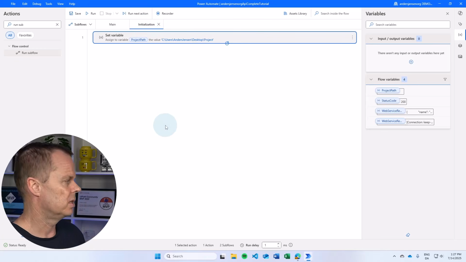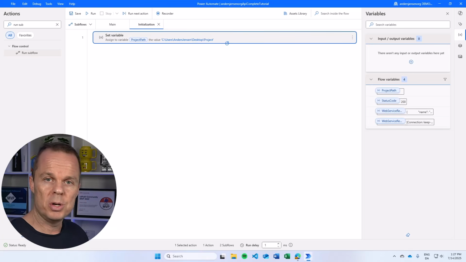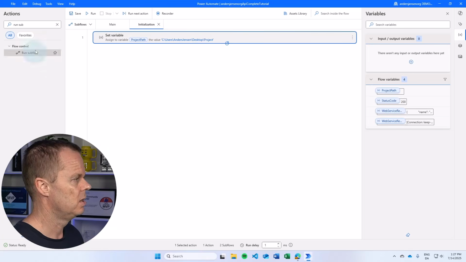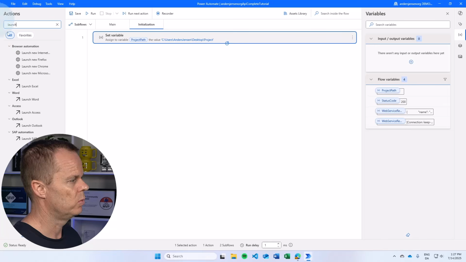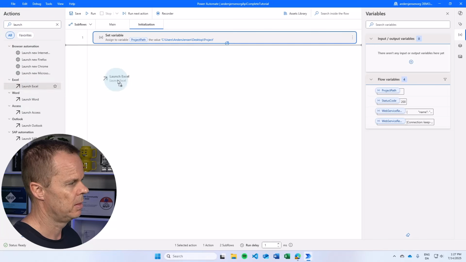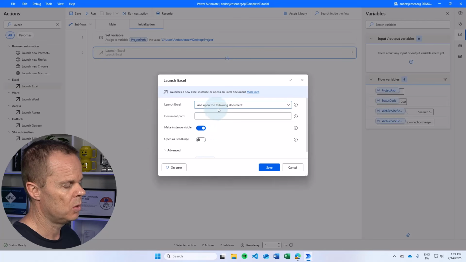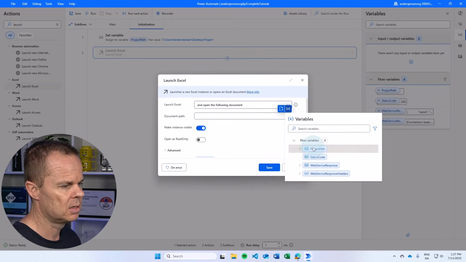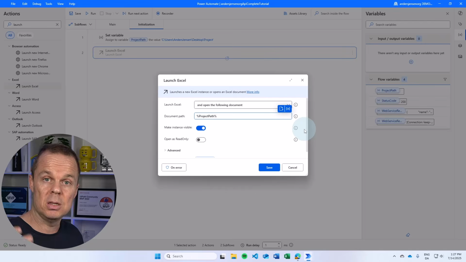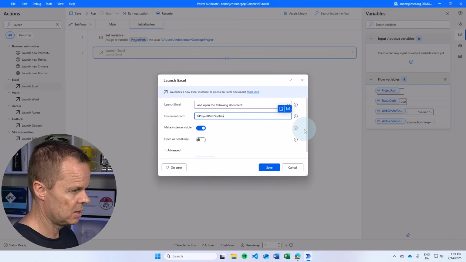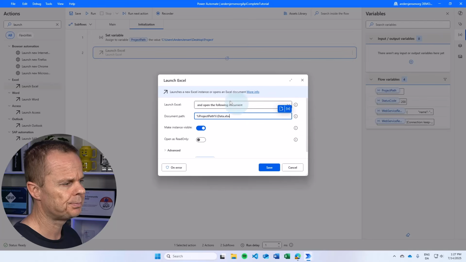We will initialize the project path. I will also want to open up system and read data. So here, let's read the Excel. To open an Excel book, we will find the launch Excel and drag it in. We will not launch it with a blank document, but we want to open up the following document. The path. If I click the X, in the project path, that will be the folder. I have a backward slash, say data.xlsx. That will open up the data.xlsx in the project path.